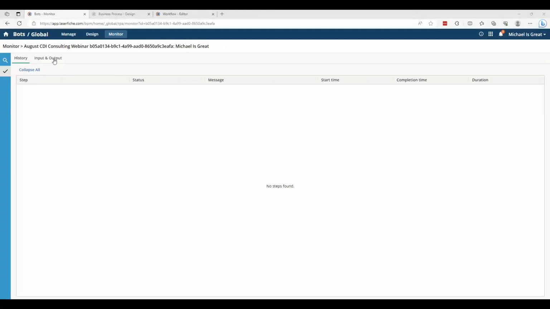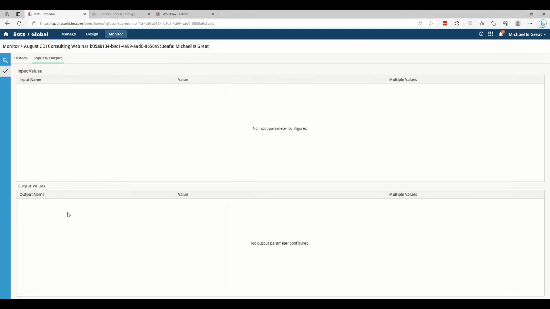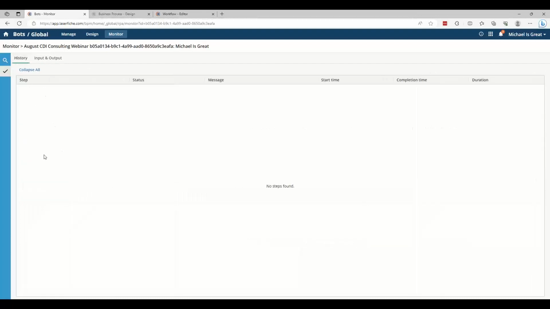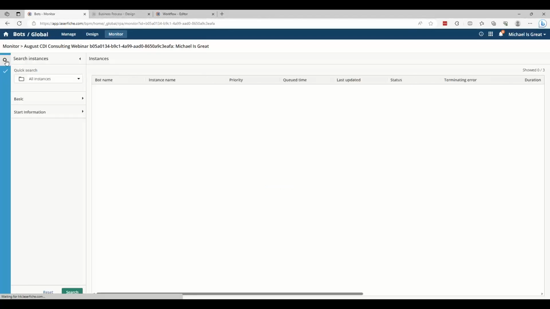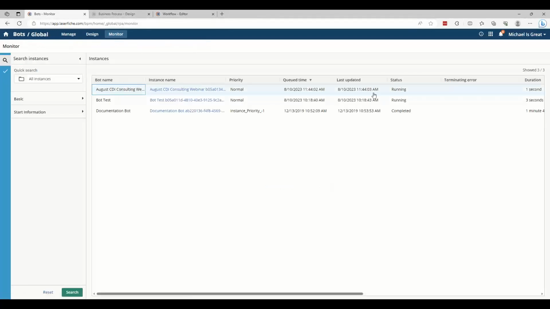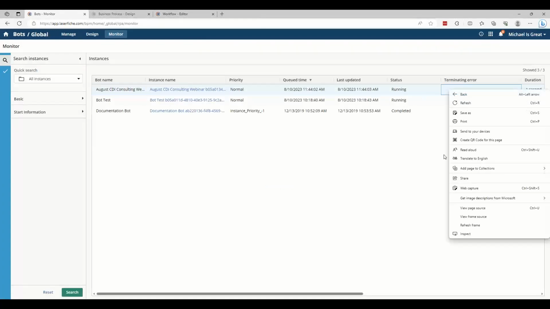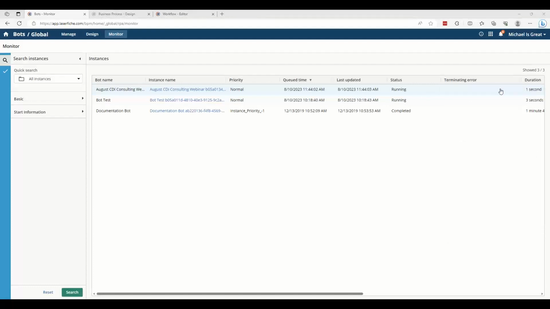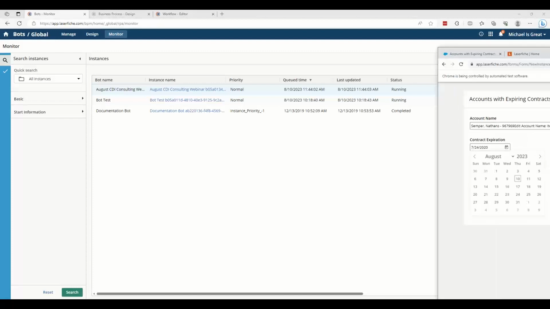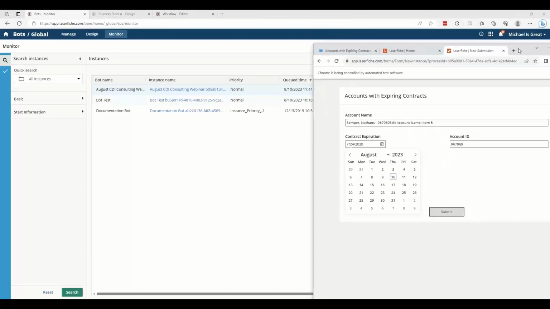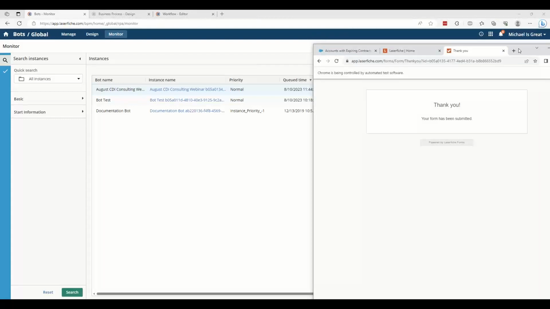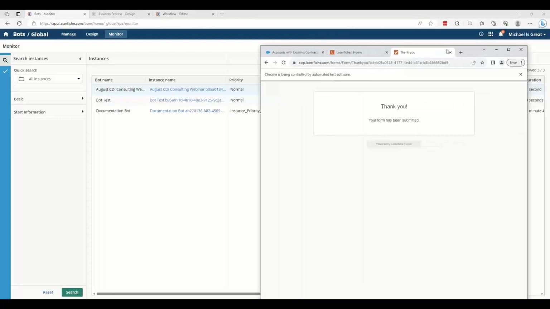We can view information for the instance. We have no input or output parameters. Since our instance is still running, we don't have a history here. I don't see a way to stop our bot from running once it's started, so I'm going to let this keep running a little longer. We're at item 5 of 6 here.